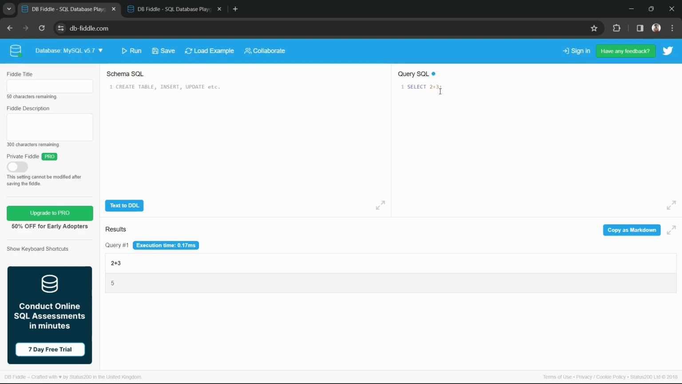Now if you want to give an alias for it, we can write as summation and then run it again. And now you can see that the column name has changed to summation.